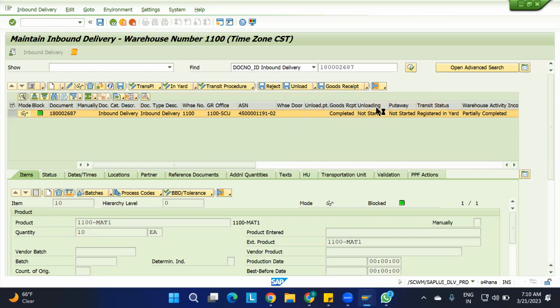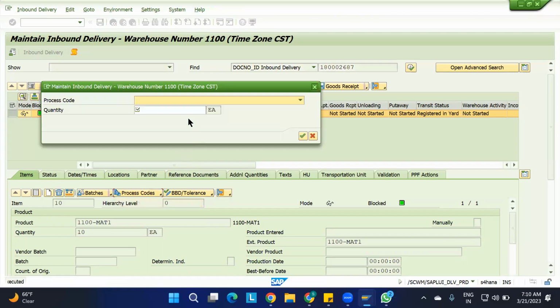Okay, or else you cannot work on any process codes if you are having the goods receipt. Now I am rejecting these 10 quantities. Or else, try to reject 5 quantities here. I'll take I004 and I'll say -5.